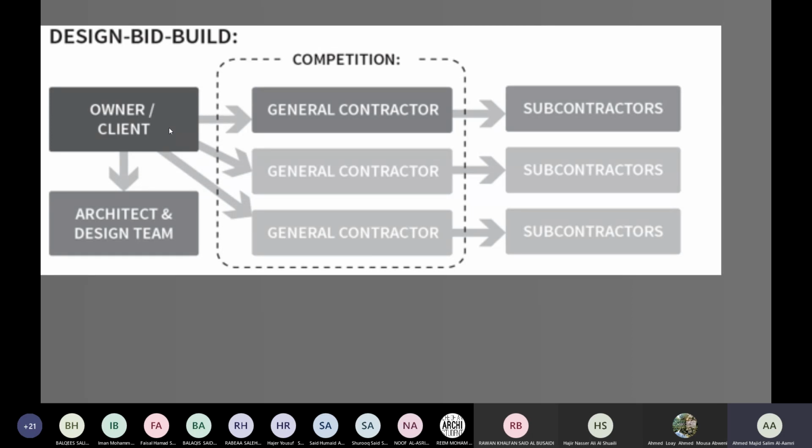Will there be any contract between the owner and the contractor? Are there any arrows between the owner and the contractor? Once again, there is an arrow between the owner and the contractor. It means that there is a contract. Once again, there is an agreement between the owner and the contractor. Agree?